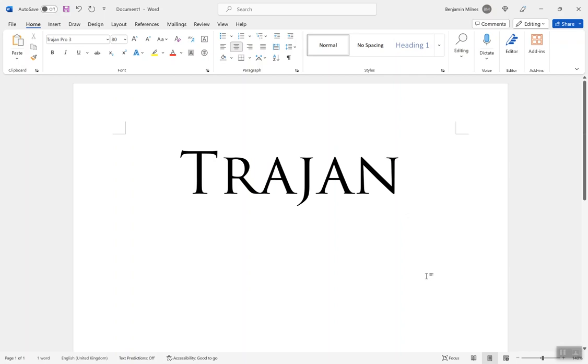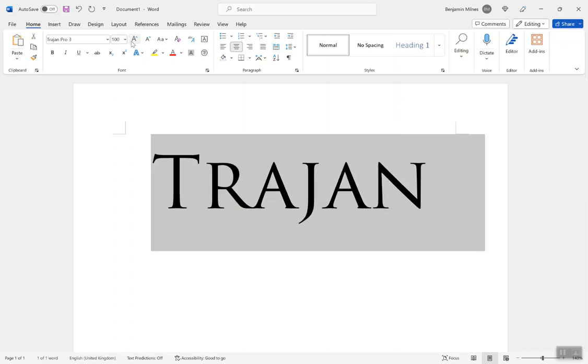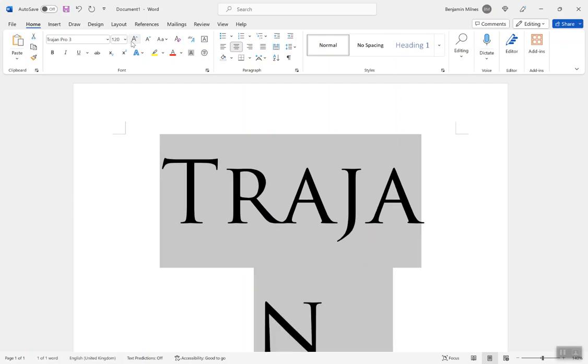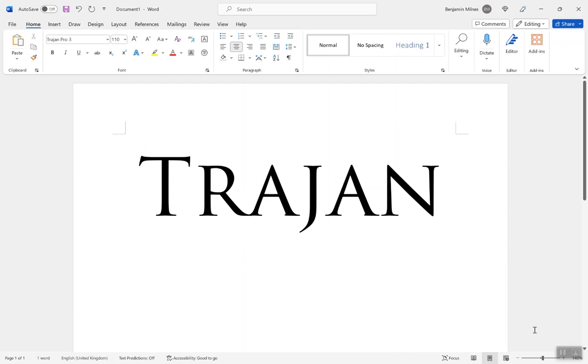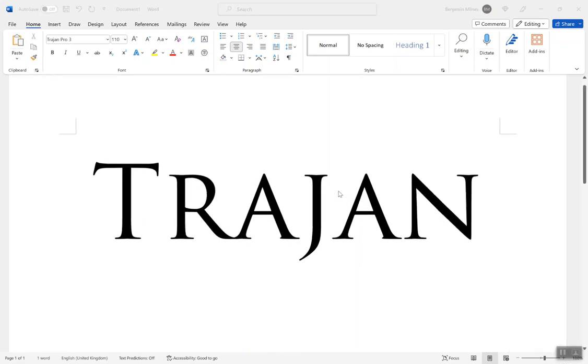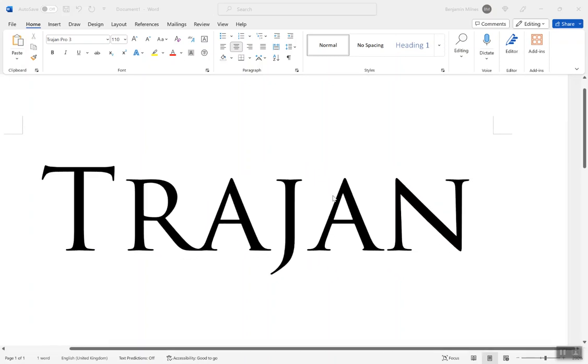So that's a bit about how Trajan is used. Now let's actually delve into the font and the actual letter forms that we get. I'm going to make this a bit bigger here. Take it up to 100. Okay, I can go up to 110. Can I zoom in a bit? There we go. Get as close as we can, 200%.